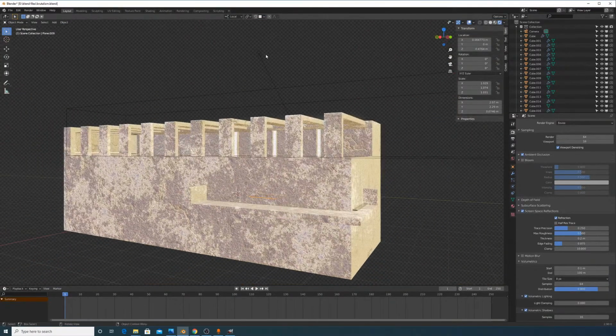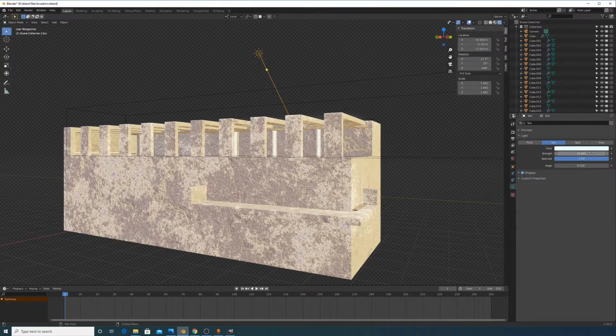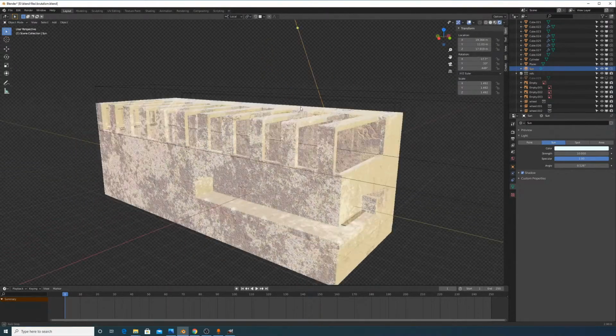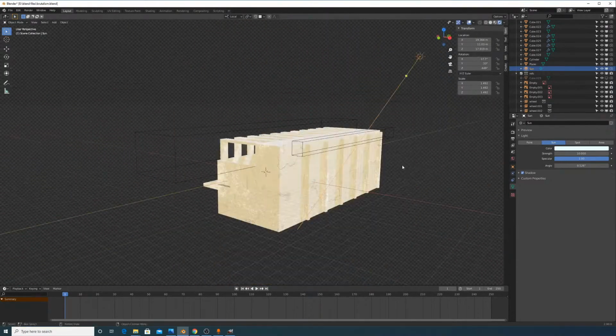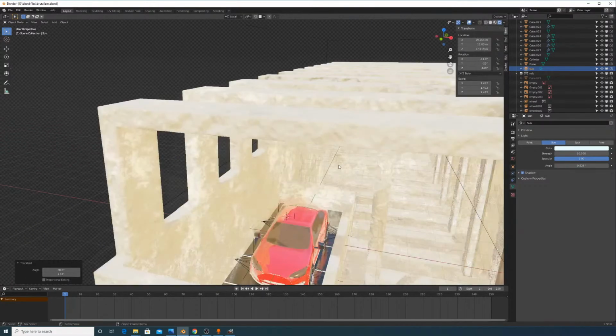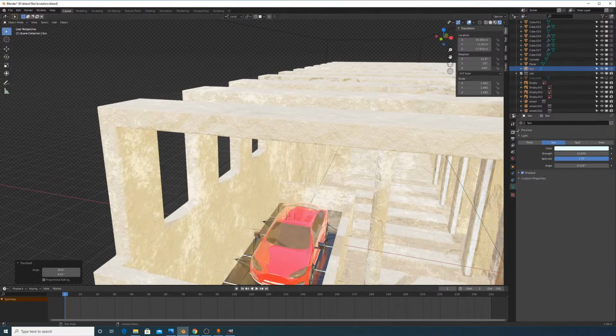Where is that light coming from? Aha! Okay, we need that sunlight to go this way, I think. And does that fix it? Let's see.